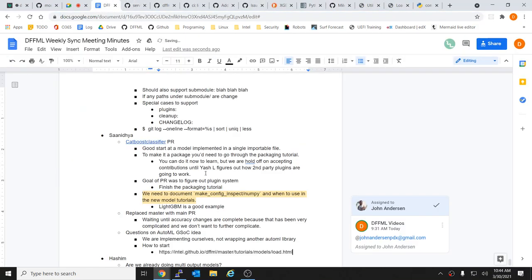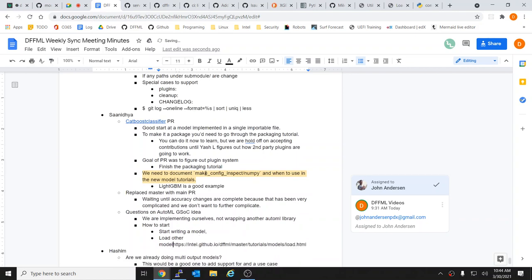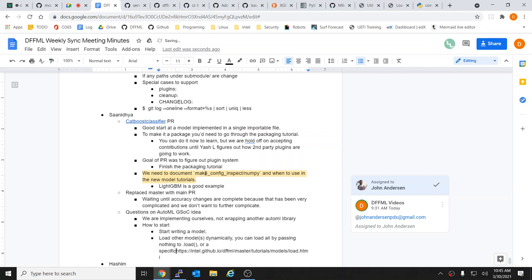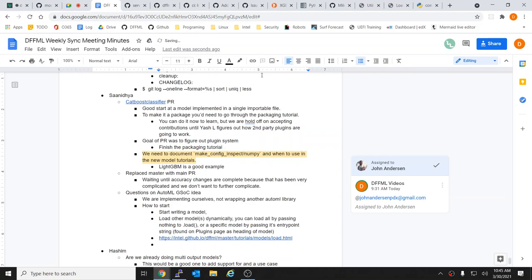So looking at this, start writing a model, load other models dynamically. You can load all by passing nothing to load, or a specific list, or a specific model by passing its entry point string found on the plugins page as the heading of the model. So basically anything, when you see, where is the model's plugins page?